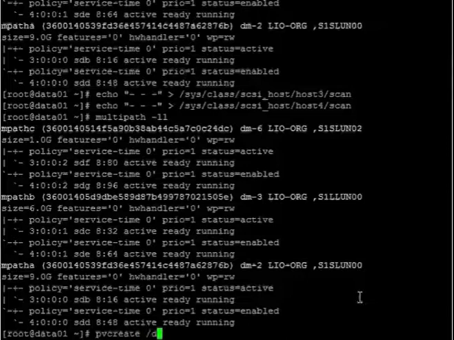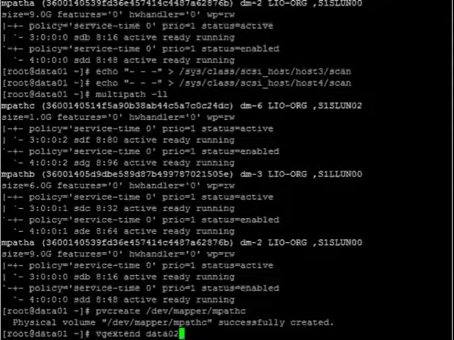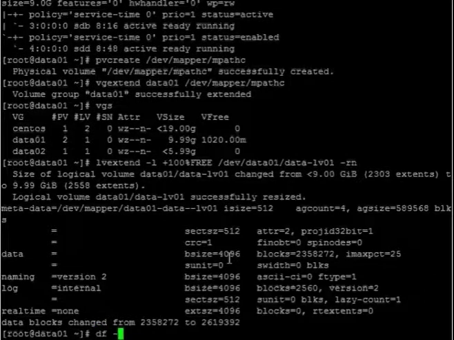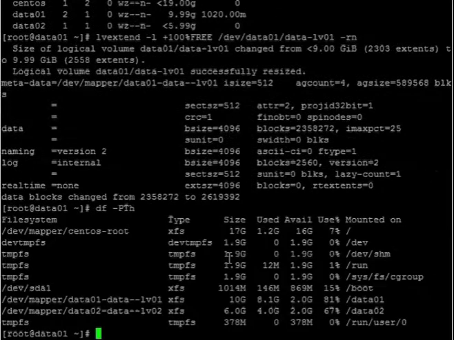Now we have to do pvcreate, then we have to extend the VG and then extend the LV. Here we are going to extend the LV with the -r option. That means we don't have to execute the xfs_growfs command. It will resize with the same command itself. Now you can see the partition, here it is increased by 10 GB. The disk utilization is 81%.